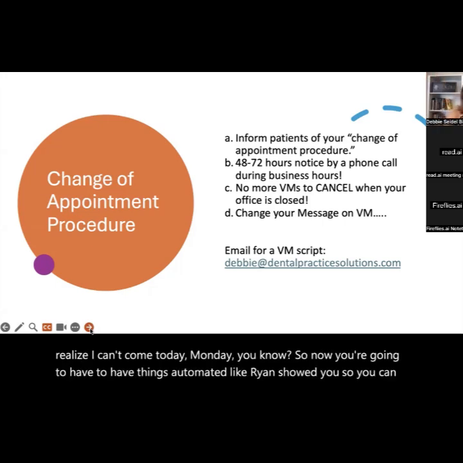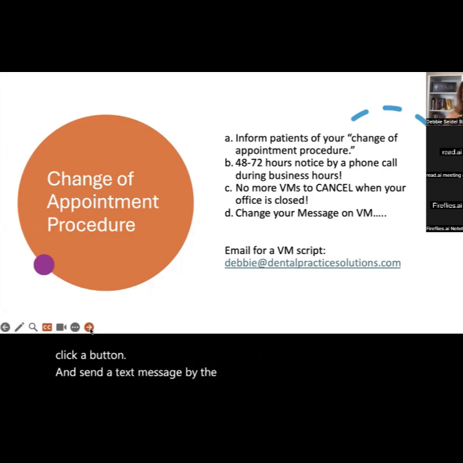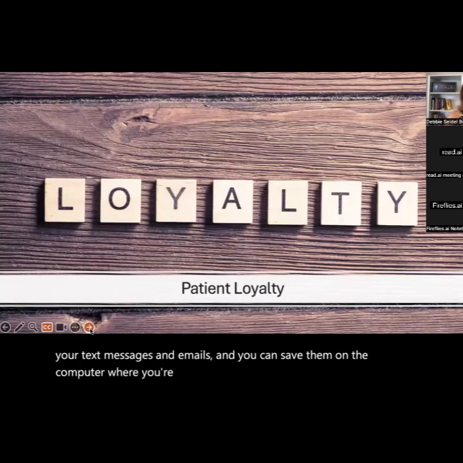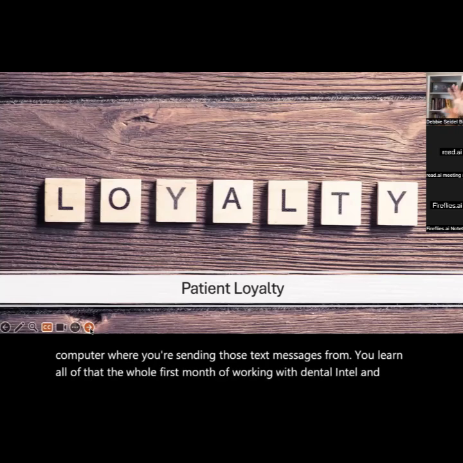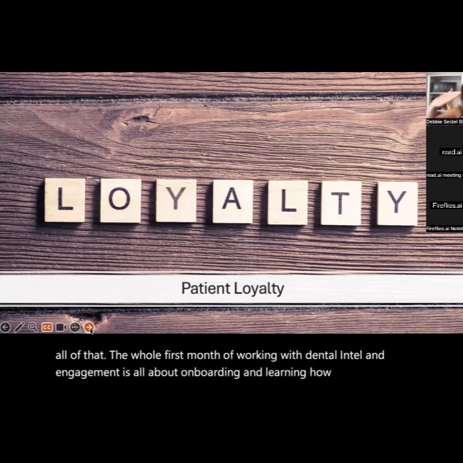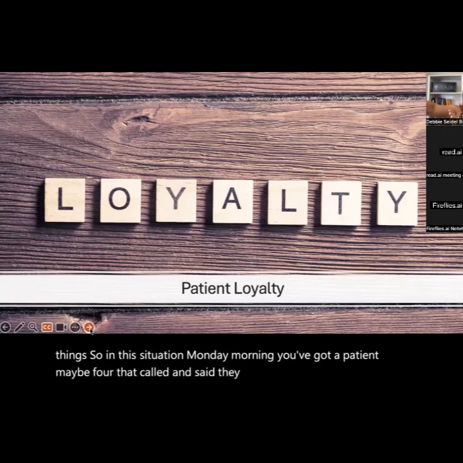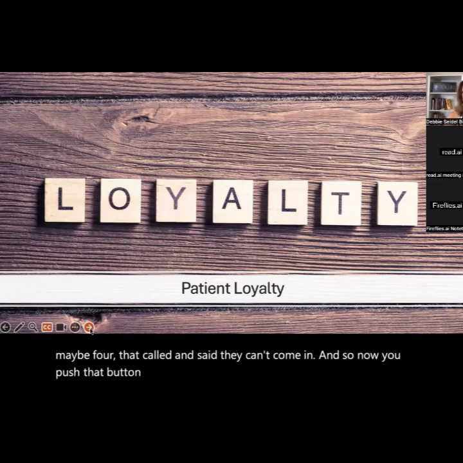You can click a button and send a text message. By the way, you should have templates for your text messages and emails, and you can save them on the computer where you're sending those text messages from. You learn all of that. The whole first month of working with Dental Intel and engagement is all about onboarding and learning how to automate things. So in this situation, Monday morning, you've got a patient, maybe 4, that called and said they can't come in. Now you push that button and they get a text message. It all needs to be set up and automated, and Dental Intel's engagement helps you get that set up.